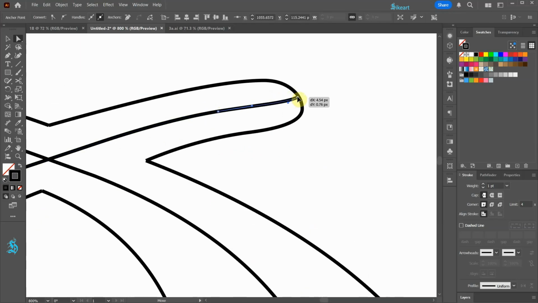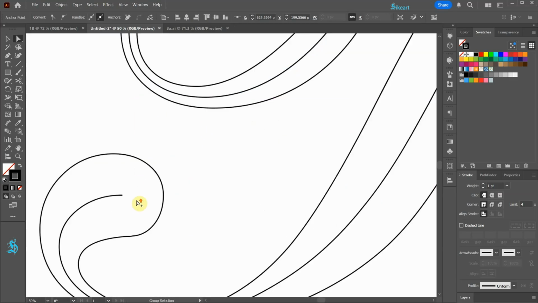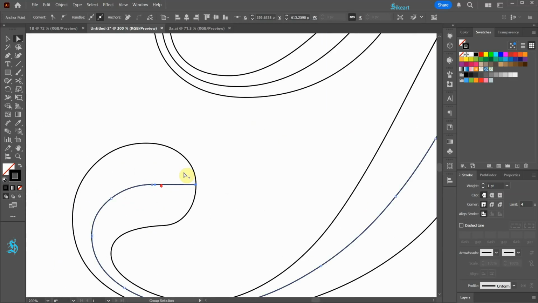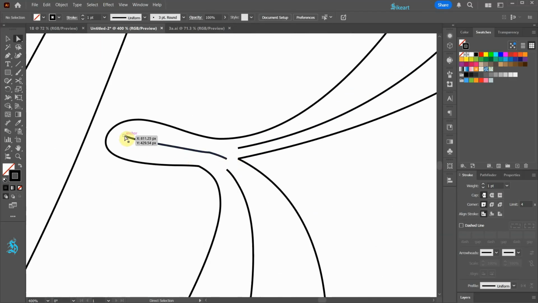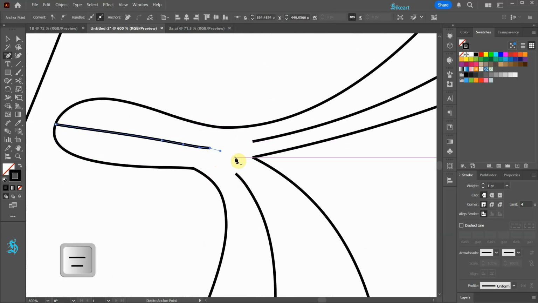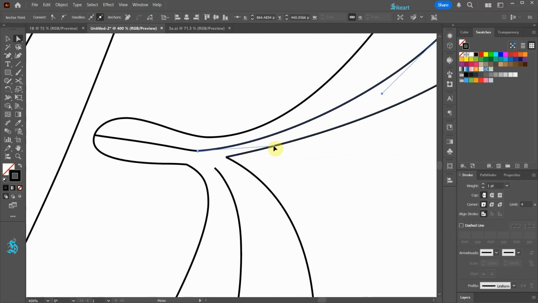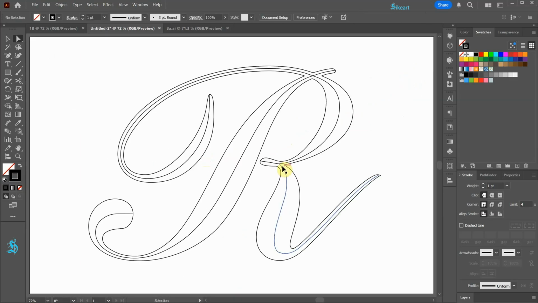Extend this path and adjust the curve. Do the same with this one and this one. Let's extend this path. Delete this anchor point. Bring this anchor point to align with this one and adjust the curve. Extend this path and adjust the curve.